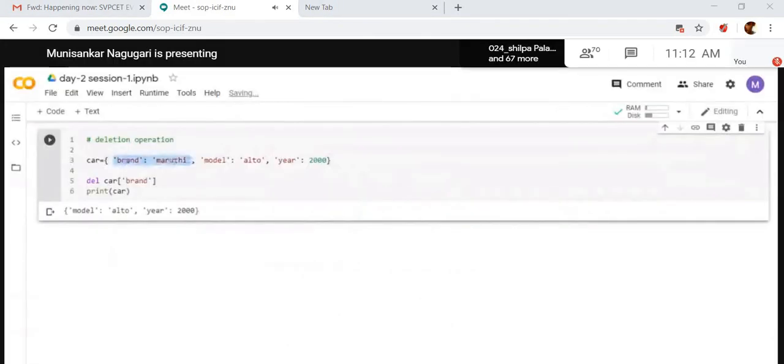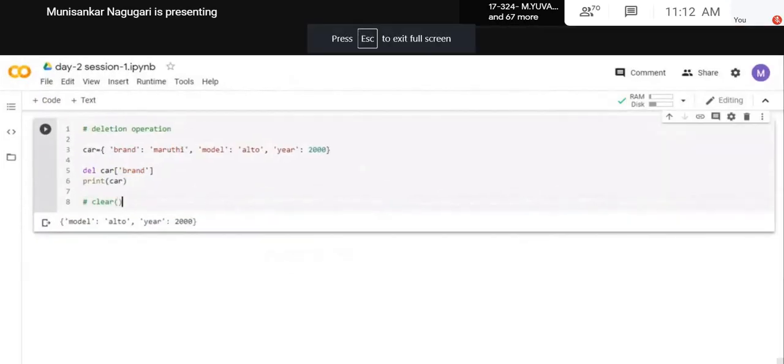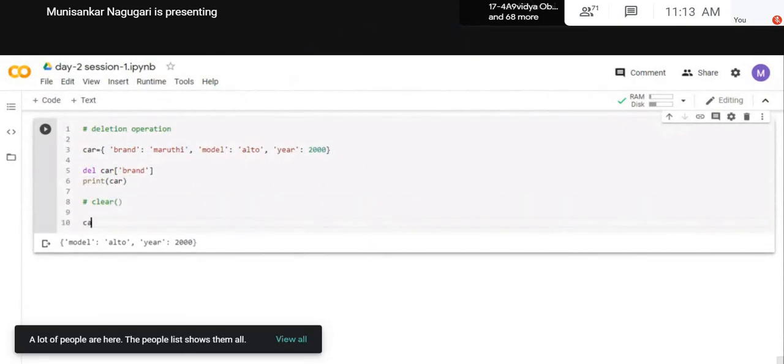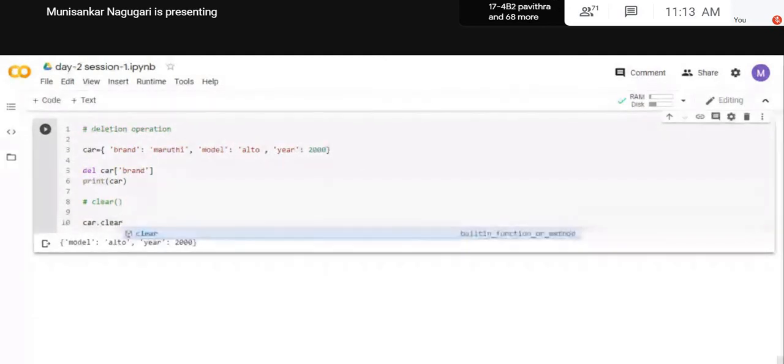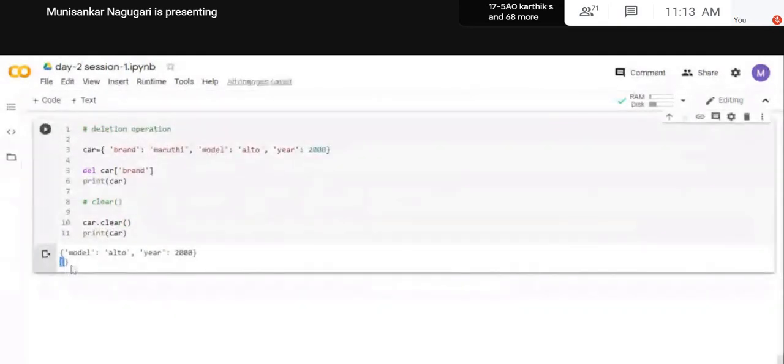The key was deleted, along with the value assigned to it. Also we'll see about the clear method. So look at here, my dictionary, car.clear(), then print the car dictionary. So it displays an empty dictionary. This is not unique to dictionaries; we have seen it in tuples also.